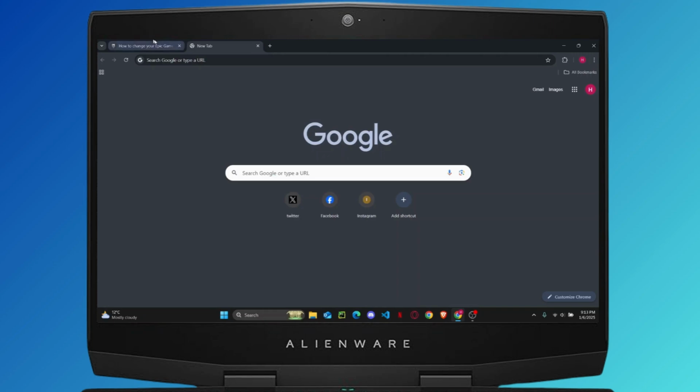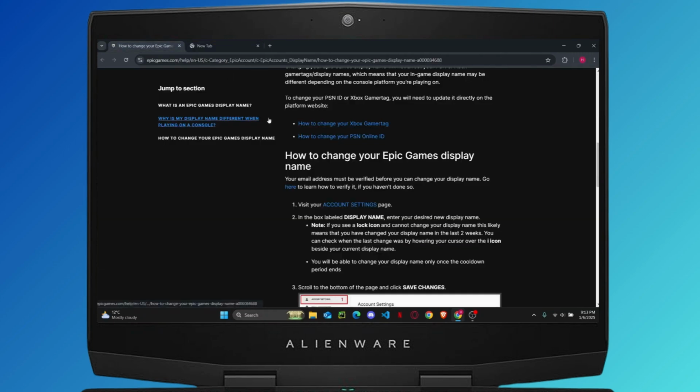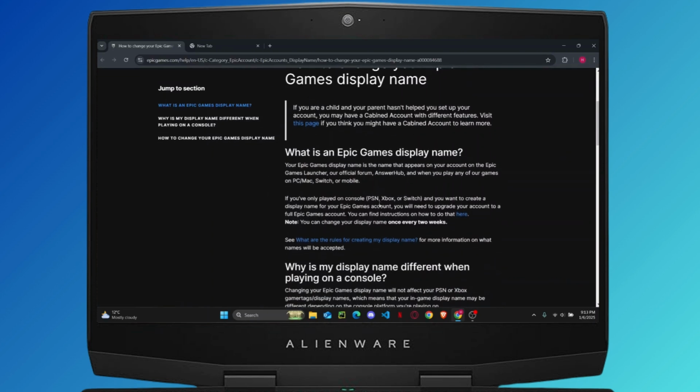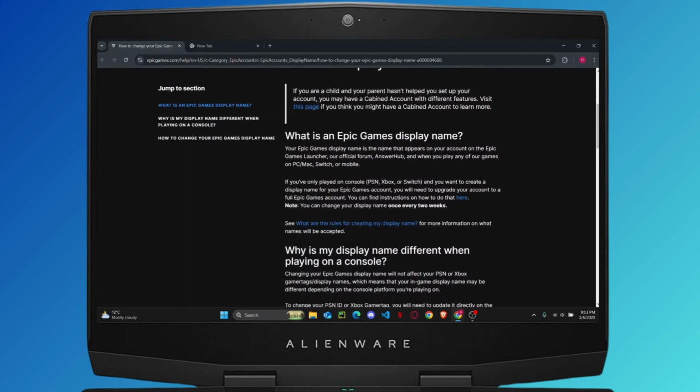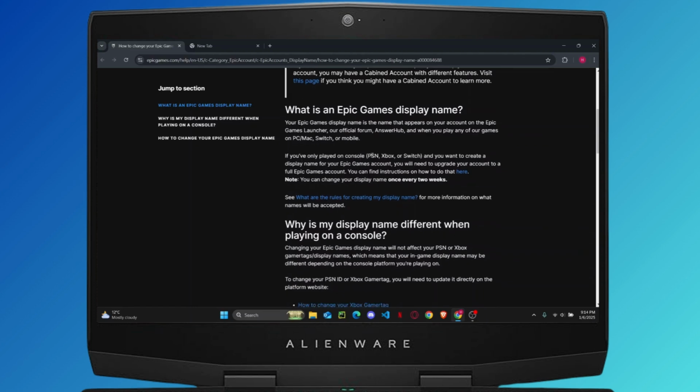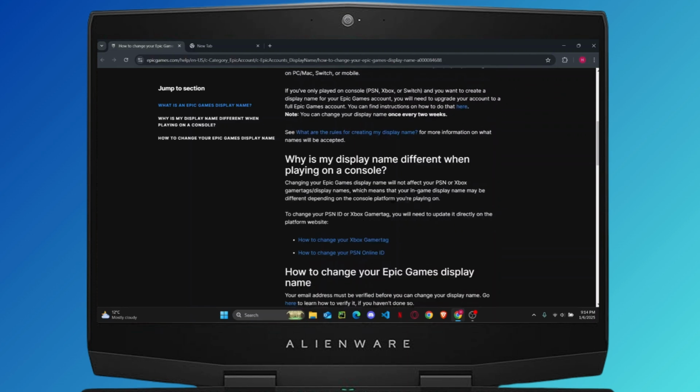The first thing you need to do is open up your account, and here is what you need to know first. You need to know what is an Epic Games display name. Your Epic Games display name is the name that appears on your account on the Epic Games launcher and the official forum, Answer Hub, and when you play any of the Epic games on PC, Mac, Nintendo Switch, or mobile. And if you have played on console and you want to create a display name for Epic Games account, you'll need to upgrade your account to full Epic Games account.